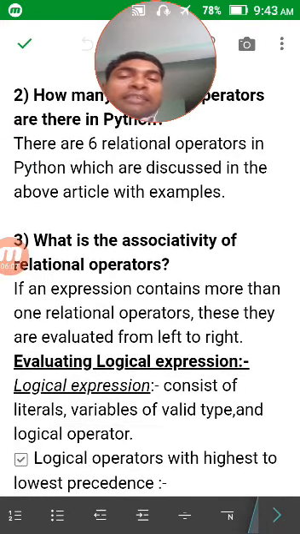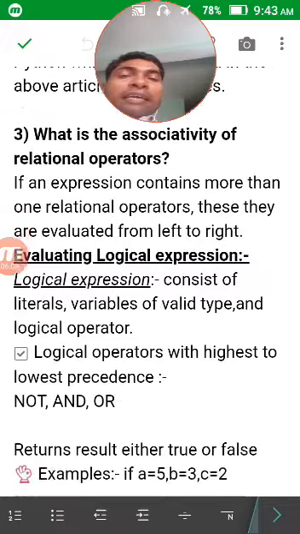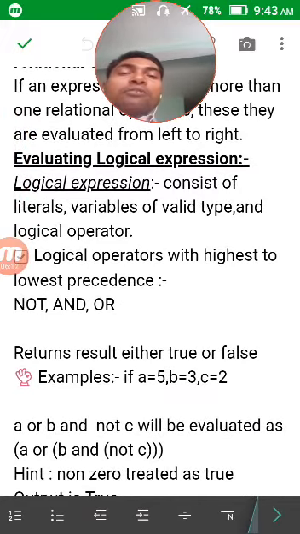Now let us see evaluating logical expressions. How does Python evaluate logical expressions? I am telling you again the definition of a logical expression. A logical expression consists of literals, variables of valid types, and logical operators. What are the logical operators? The logical operators are and, or, not.